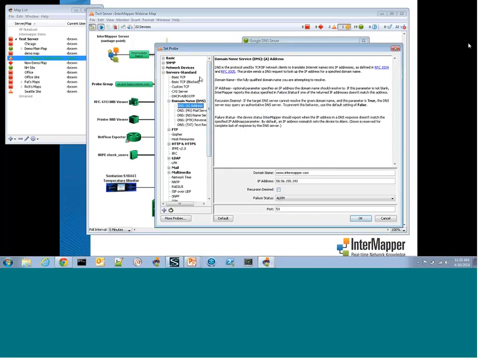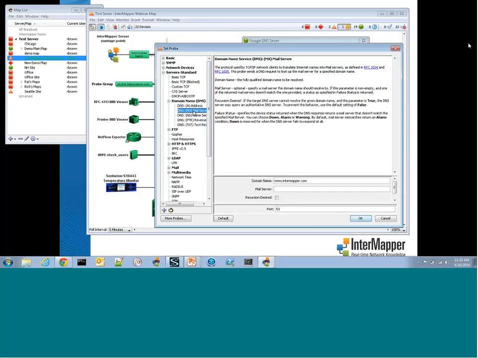In the Server Standard section, there's a section on DNS queries. We have an A record query, and I specified the domain name to request, and this is the right answer. You can check for mail servers. You can check on MX, so you can say what's the MX record for InterMapper.com, and you can specify that, or the name server, the reverse lookup, or the TXT. But I'm going to leave it at the A record.